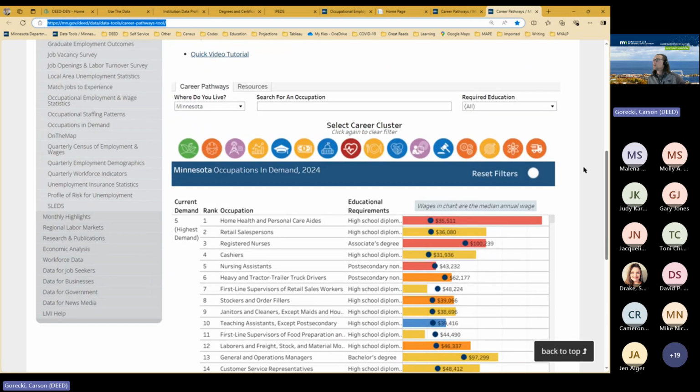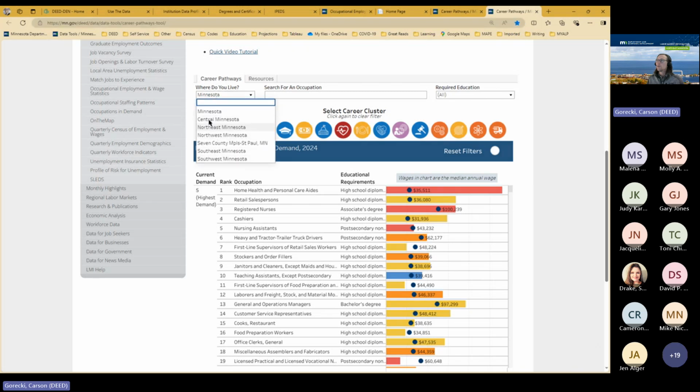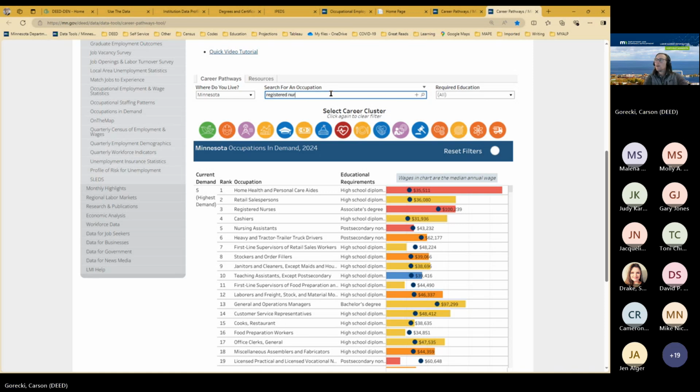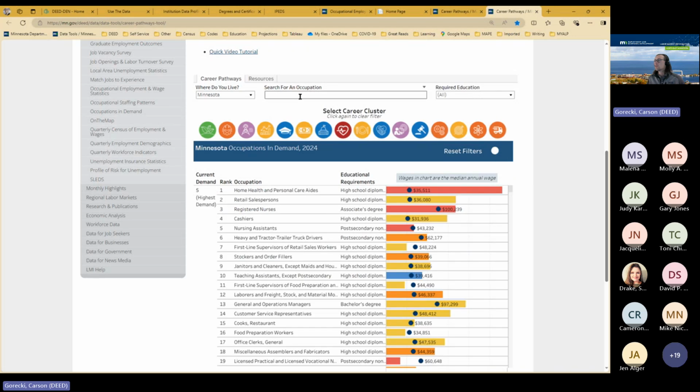But here is the tool itself, and a few things to point out. So you can choose your region or state-wide. You can search for an occupation just like you could in OEWS. So let's use registered nurse again as an example. There it is. Select it, and it filters to that individual occupation. Okay, so if you want to reset, there's a little handy reset button right here. And that takes you back to Minnesota.